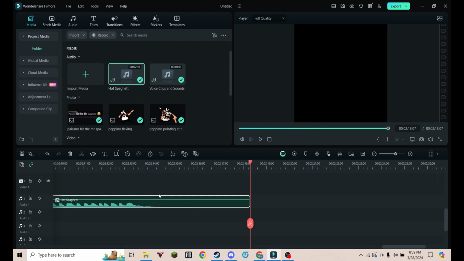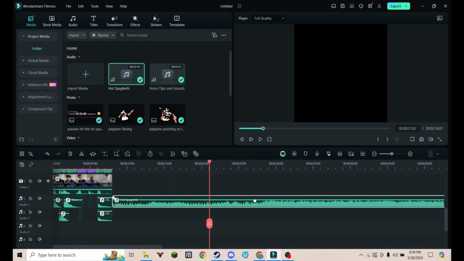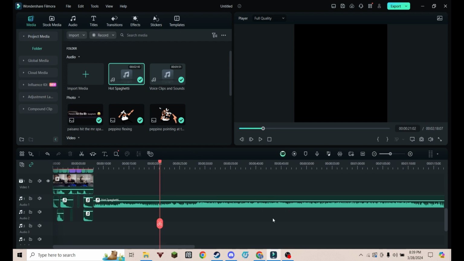I know to put the song in. Now you can use any part of the song, so I'm just going to pick the part of the song that I want to use.